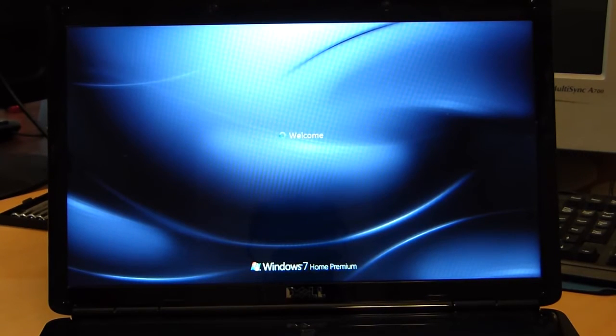And if everything went good, we should be able to get into Windows without a password. And that's pretty much it.